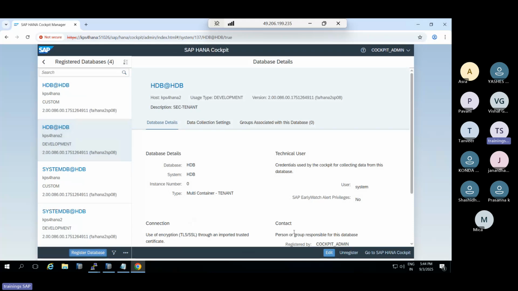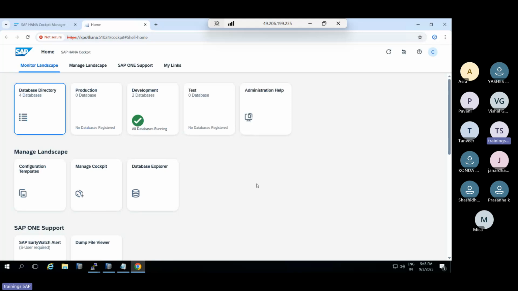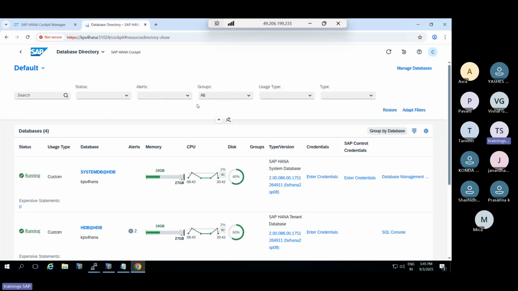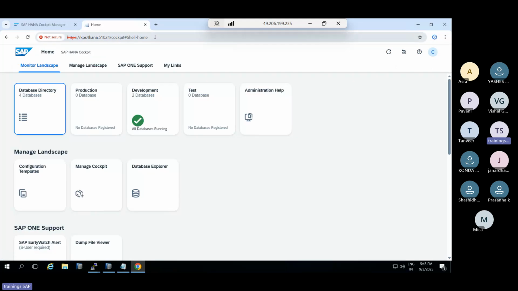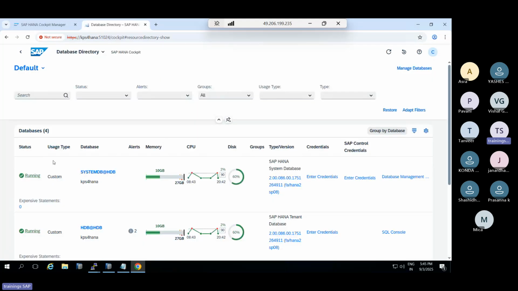Then you can go to the HANA cockpit. There is a URL. Here we can see all the systems, and all the databases are up and running. We have seen all the information here. This is the HANA cockpit URL. This is what we have to open, and we can monitor all our running systems. We can perform live monitoring here.